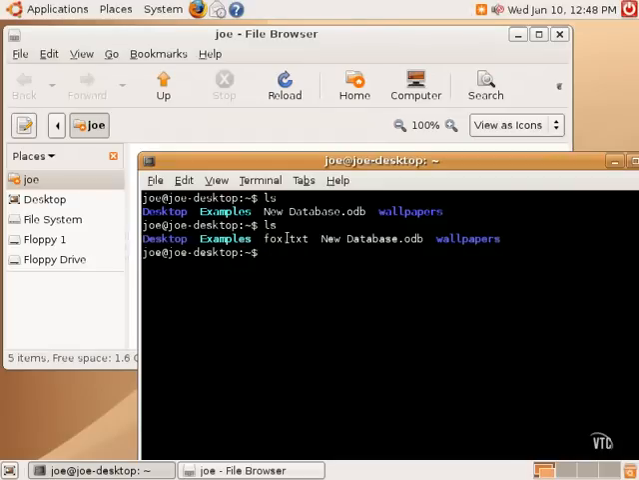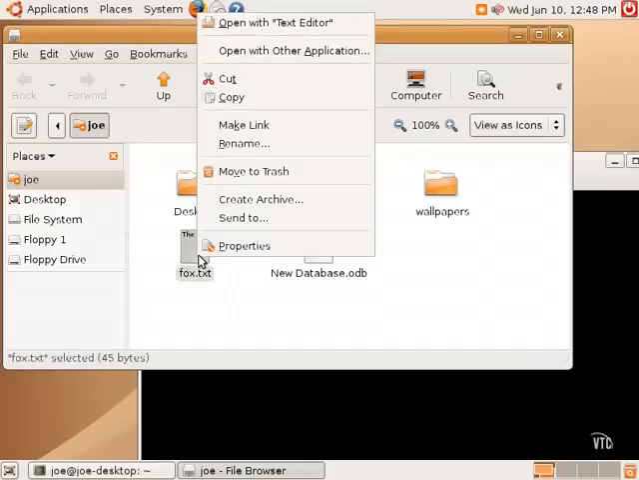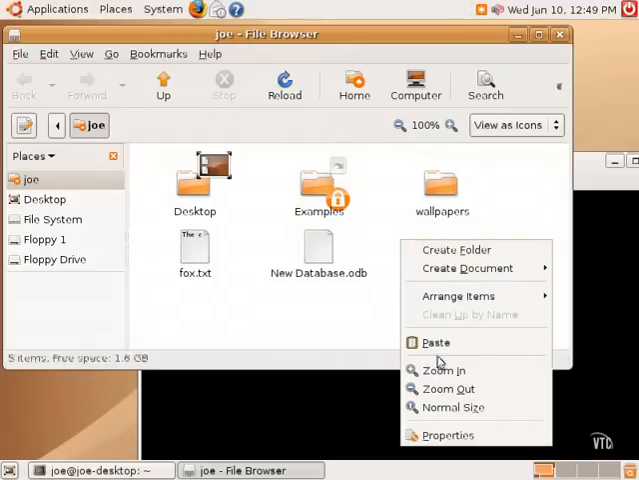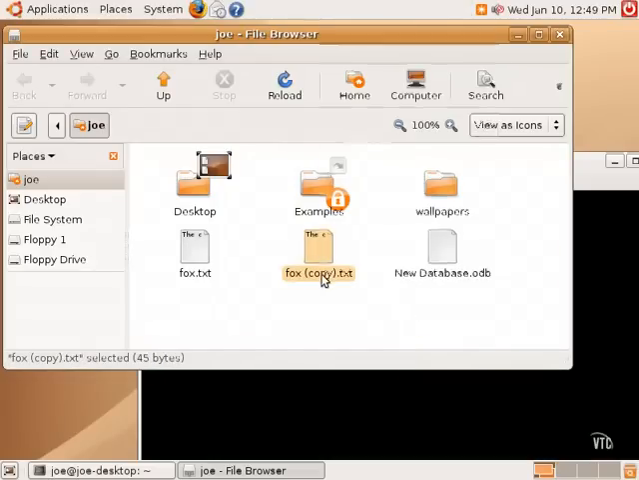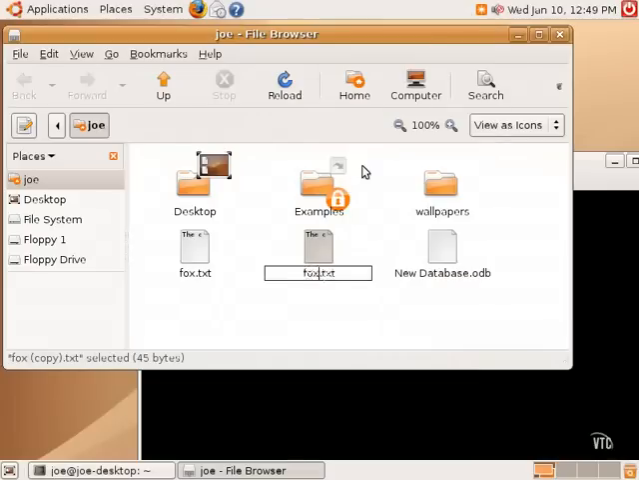Now, the next command that we might want to know how to do is to copy. Let's say we want to make a copy or a backup of the fox.txt file. Well, of course, in the graphical environment, we can right click and do a copy, and then we can click over here and do a right click again and do a paste, and there it says fox-copy. And let's rename this. We'll call it fox-backup.txt. So now we've made a very simple copy of fox.txt using our graphical file manager.